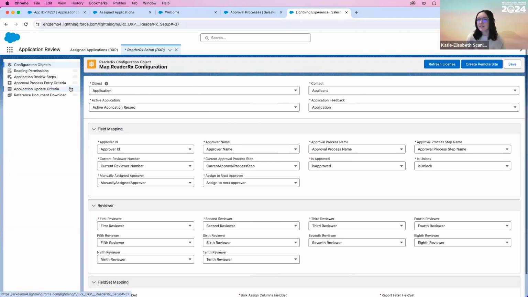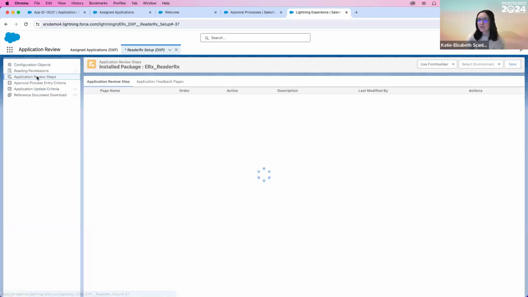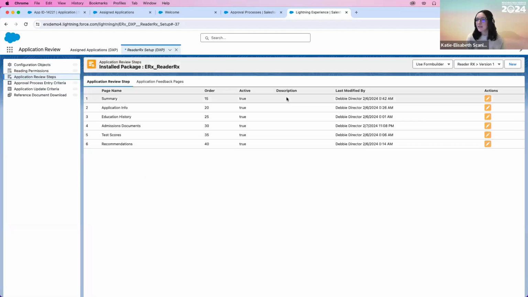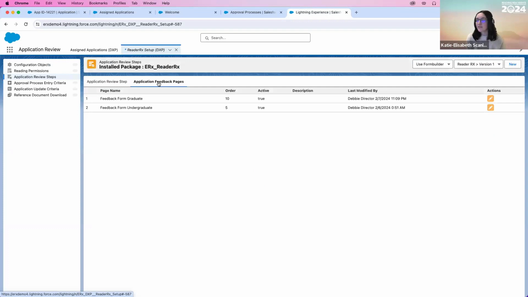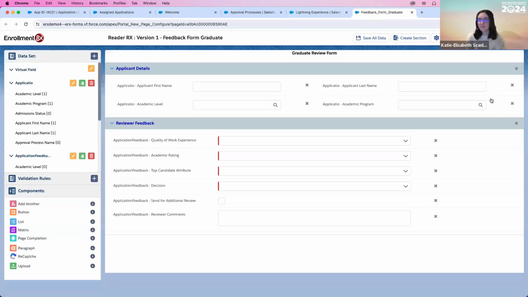So with that, let's go to the application review steps. So again, these are the review steps. These can be edited from this screen as well. This is also where you can access your evaluation forms themselves. We have our graduate and undergrad forms here. If I click on this pencil icon, I can actually access the form and make edits.